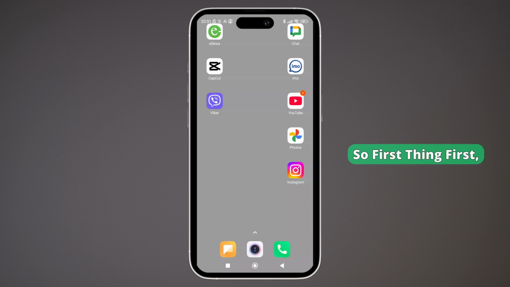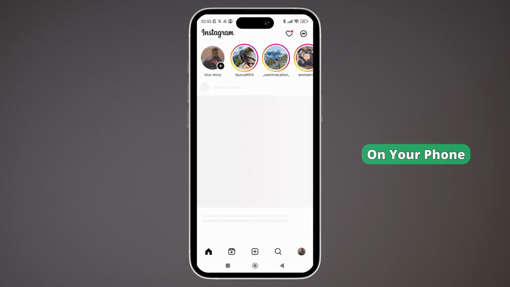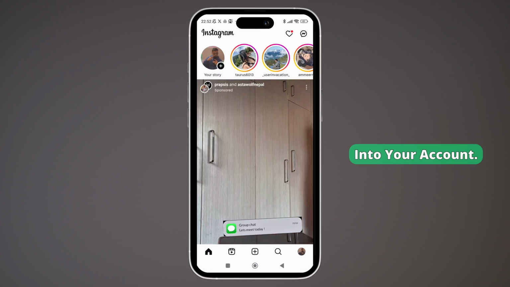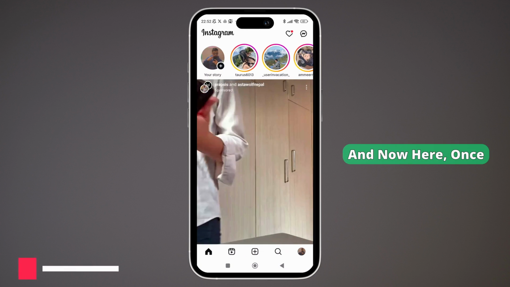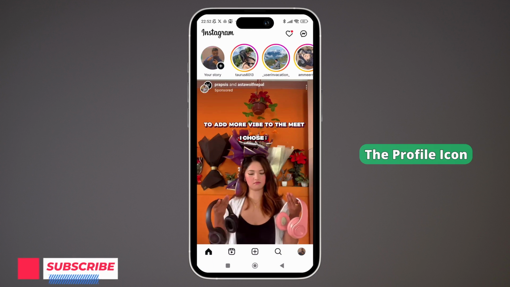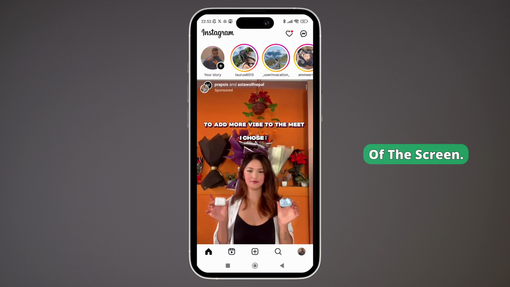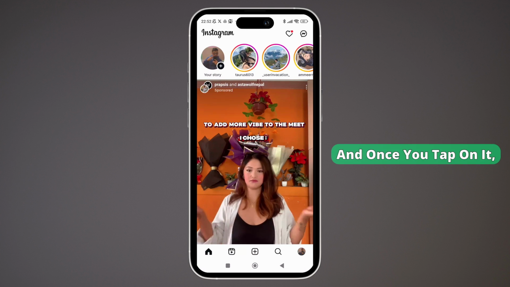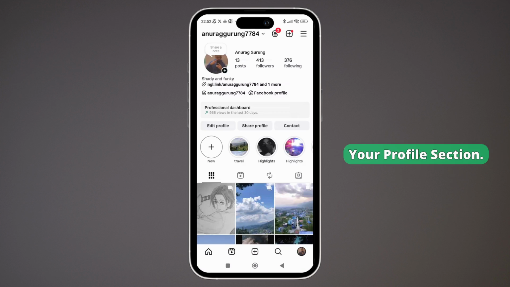So first things first, open the Instagram app on your phone and make sure that you're logged in to your account. And now here, once you're inside the app, you can just tap on the profile icon shown in the bottom right corner of the screen. And once you tap on it, you'll be taken to your profile section.